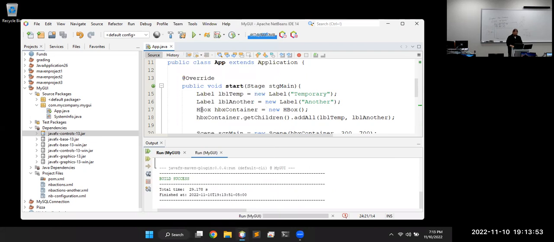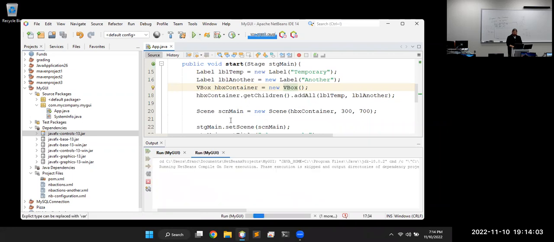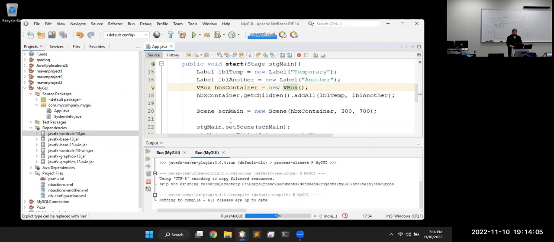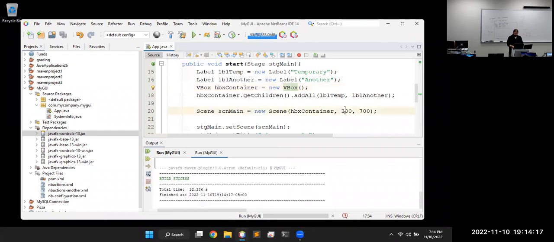If I change that to a VBox real quick, new VBox, I'll just keep the same name on there, run it again. And now the first one in is at the top, and it goes down from there. I'm going to switch that.